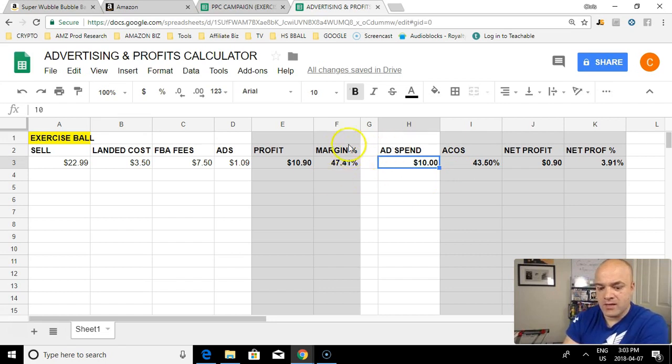So we know that we want to try to keep our advertising costs under our profit. If, after all said and done, we're going to make $10.90 and it's 47% of our sell price, that's our profit. We know that here ACoS, if I were to put $10.90, would be exactly my margin. So I can literally spend up to $10.90 on advertising to break even. You don't really want to break even. No one wants to break even. They want to make some money.